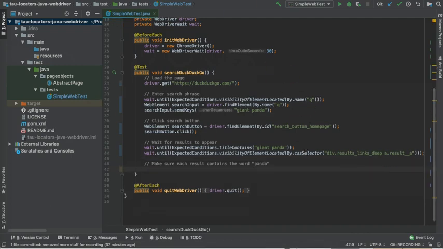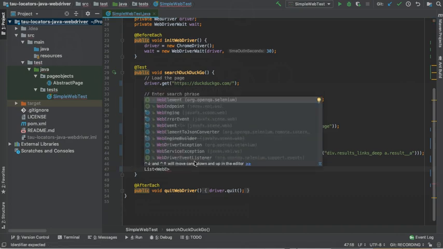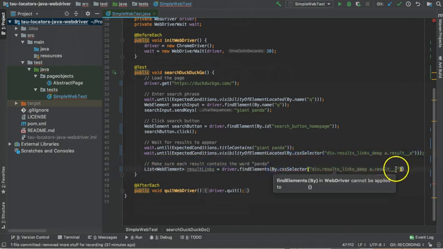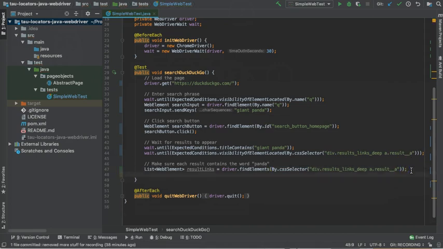Once the results page displays all the results links, I'll want to check the text of each link to make sure it contains my search phrase. In order to do that, I'll need to get a list of web element objects because there will be more than one in my page. And I'll say driver.findElements, plural, by the same CSS selector for those links. Once I have the link objects, I can iterate through each one and do an assertion based on text matching.